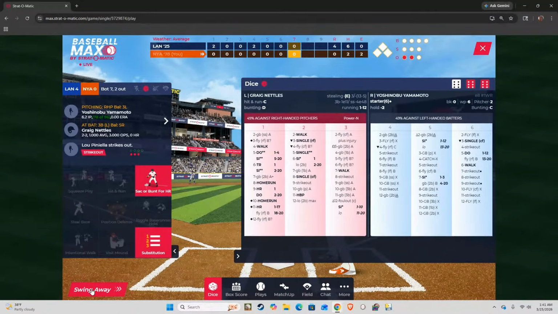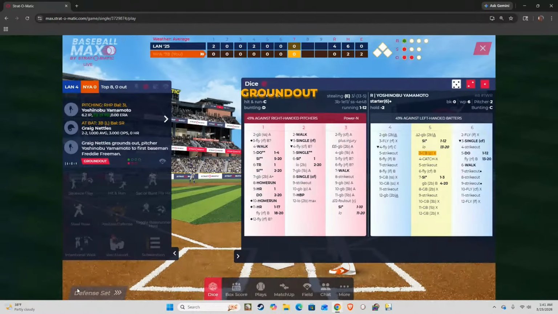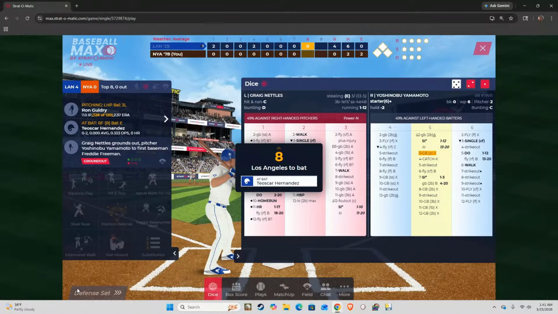Nettles, a big left-hand bat, doubled his last time up. Needs to get something going here. Yamamoto with the windup and the pitch, and that's a ground ball back to Yamamoto. He fields it, throws him out, and that's a quick 7. We go to the eighth.